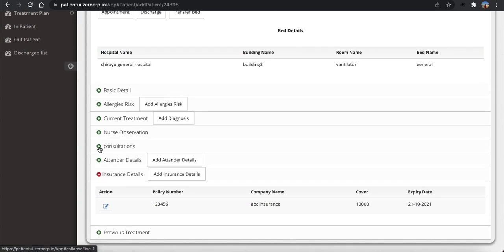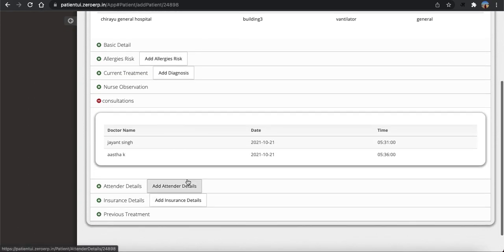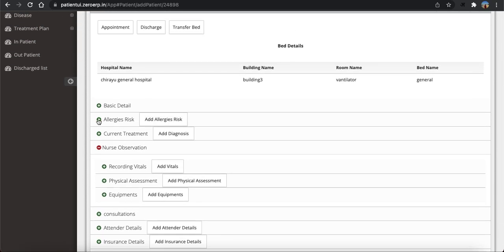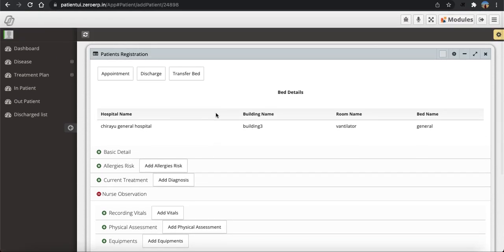So there are a number of consultations, like how many doctors have consulted would be visible here. All the nurses' observations would be recorded and visible here. So essentially this covers the entire hospitalization duration, in which every detail is captured through the screen. The discharge happens through this button. You can transfer the bed and create a new appointment with a doctor as well. So all this happens through this screen.